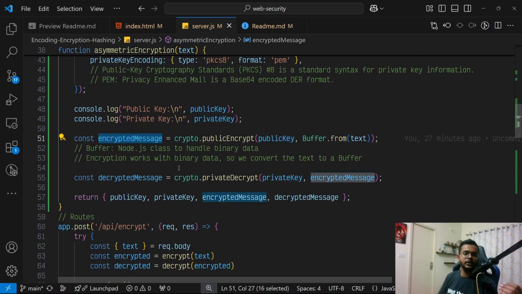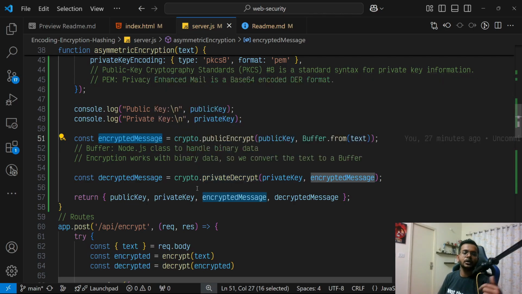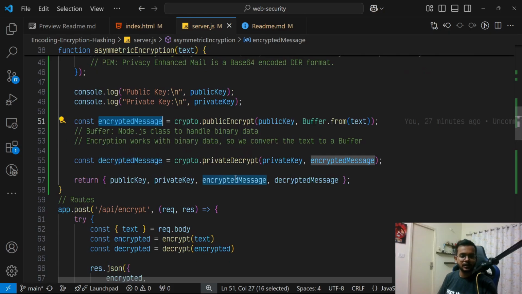The next thing we are doing is decryption. We are calling the private decrypt method from the crypto module. We are passing our private key and the encrypted message. And as the result, we will get our decrypted message. We are returning it back.